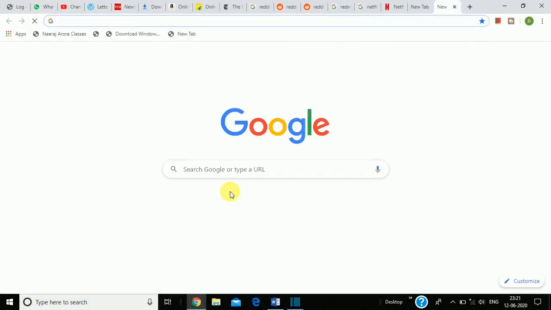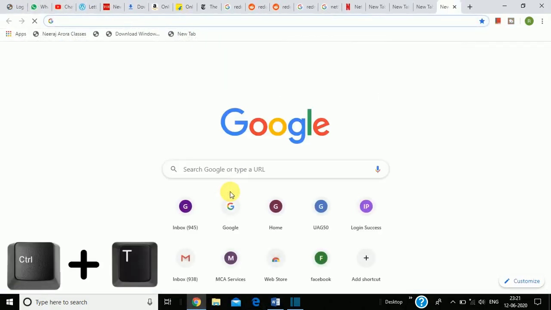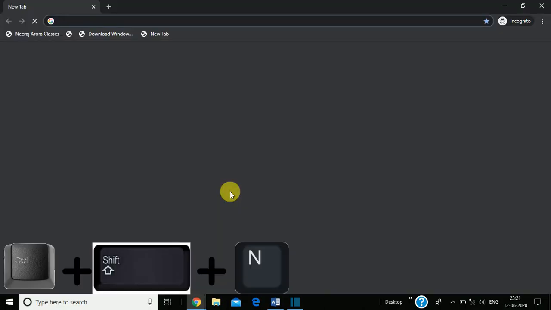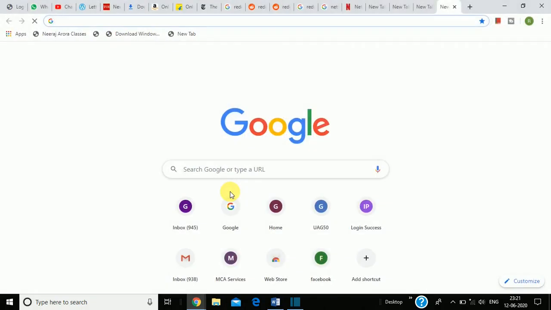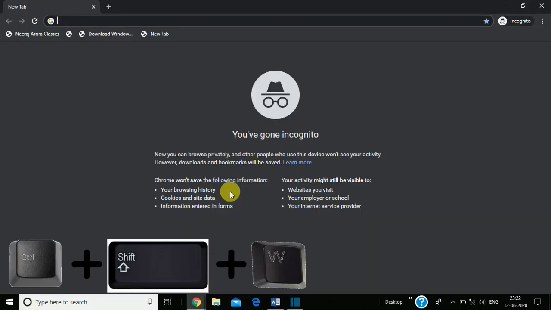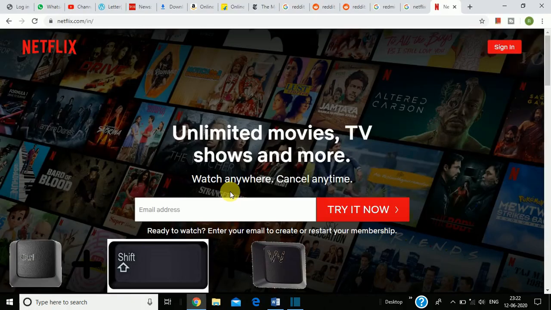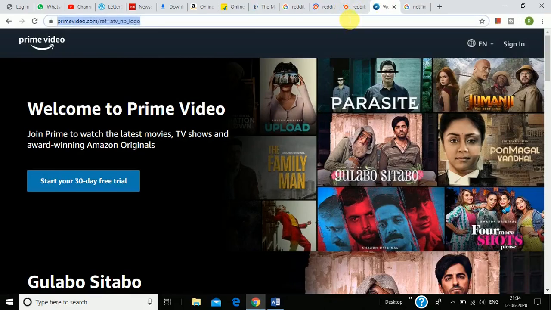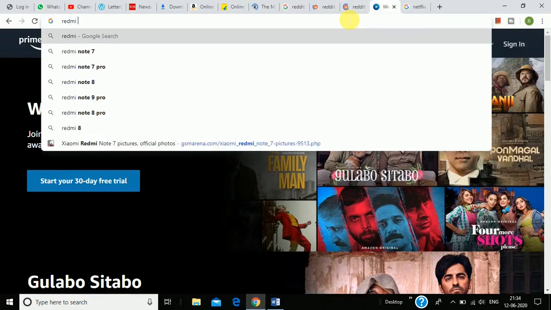To quickly open new tabs, press Ctrl plus T, and if you want to open a new tab in incognito mode, just press Ctrl plus Shift plus N, but you should also know how to close them quickly. For that, press Ctrl plus W to close the current tab and Ctrl plus Shift plus W to close the incognito tab.